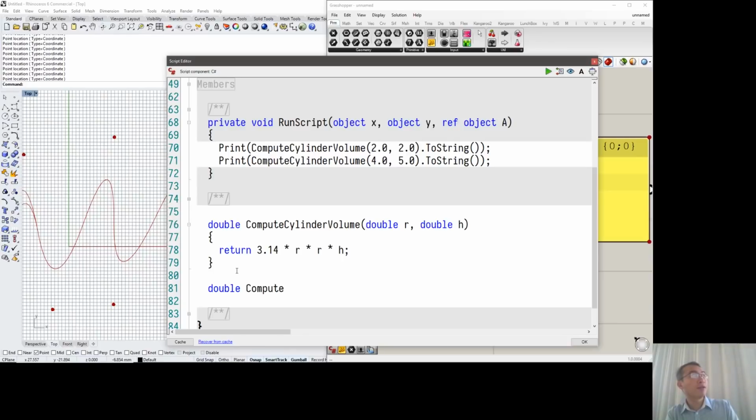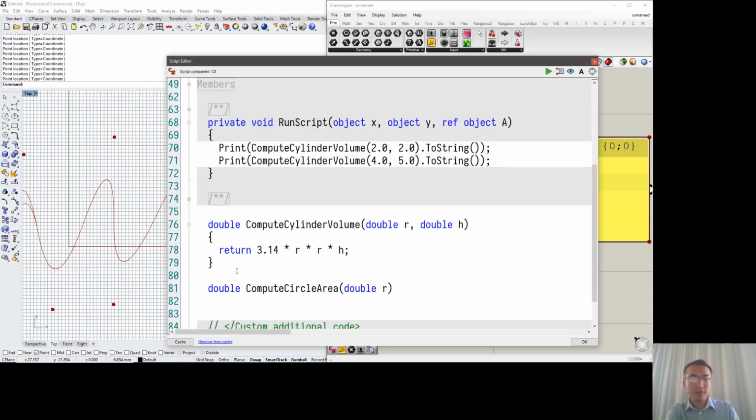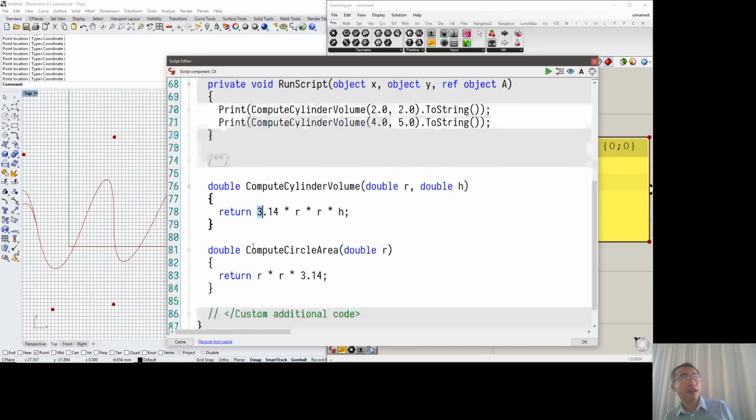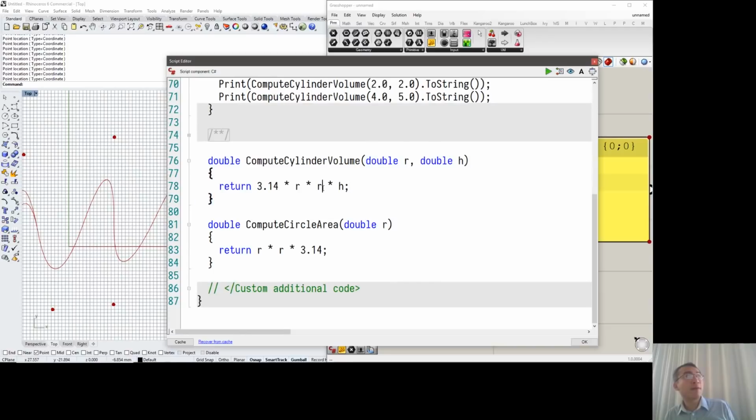So compute circle area. This one takes in a radius, okay? And this one is simple as well. We should say just return r times 14. Okay, so this is another function. I can invoke this function in the main part of the code, sure, but I can also use this function here.